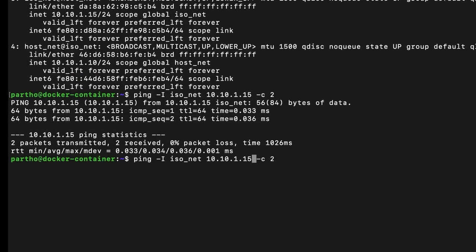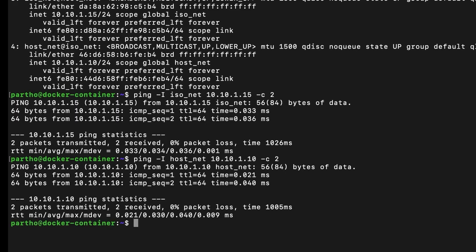And in a similar way, if you want to do the testing, we can check the other interface as well. But this is host network. And this is also able to ping.